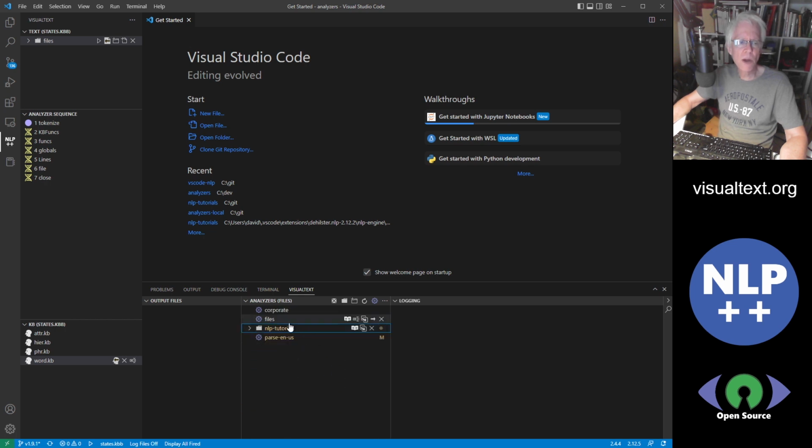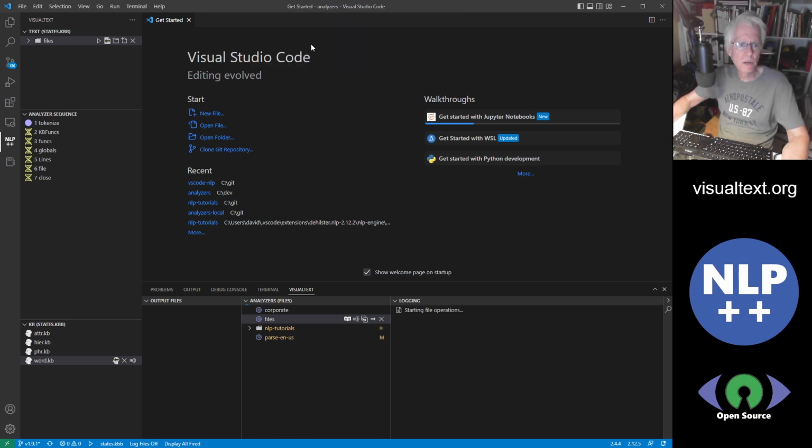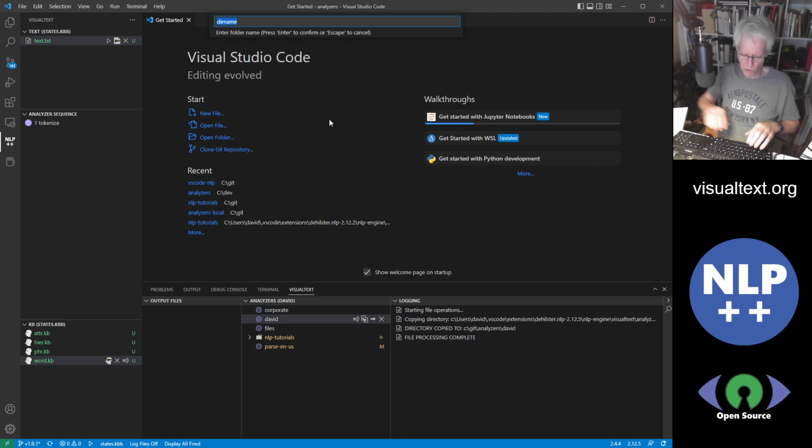So let's say we want to create an analyzer. Well, we can click on a folder and create a new analyzer under that folder, or at the top level, just click on any analyzer at the top level. And let's create an analyzer called David. And we'll just create a basic one, and then it's going to create David. You can see over here it tells you that it's copied the files over to create David, which gives you a text and an analyzer sequence with just a tokenizer and the very bare minimum of the KB that you need to run.